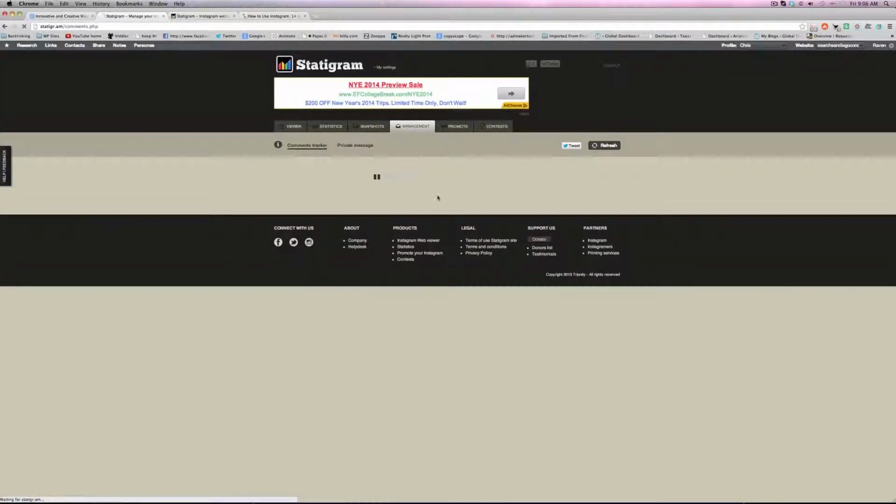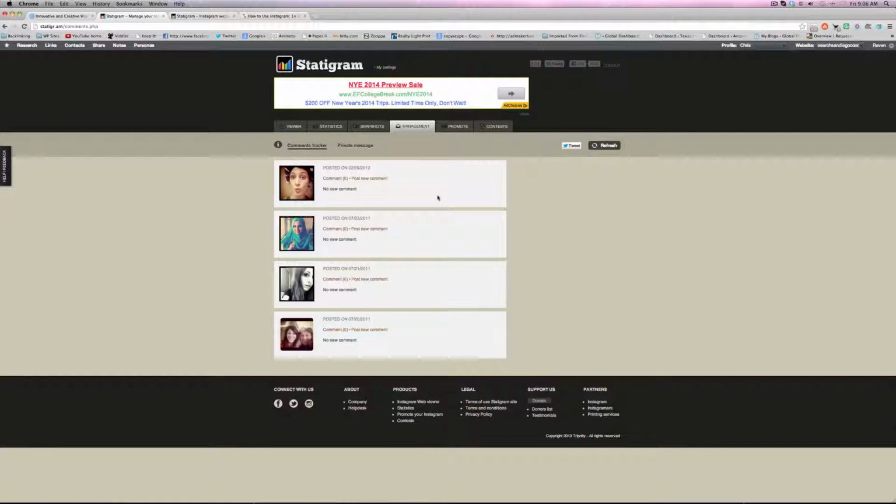Okay, so another section of Statigram is the management section. This is great if you want to send private messages to clients, or you want to track the comments you're receiving. This is a great tool to use. You can do it all right here. It comes out as a list, and then you can check if you have any comments, and use the private message section to message your clients back. That's also a great way to keep in contact and engage with your audience and clients.